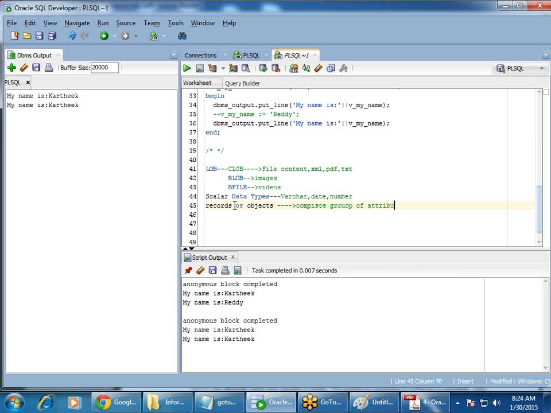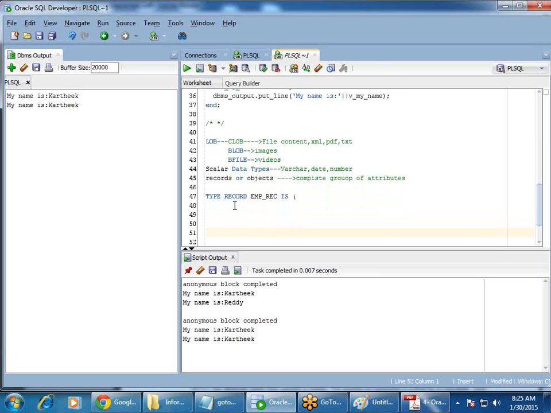If you have Java knowledge, then objects in Java are nothing but records in PL/SQL. So, let's say you want to store all the employee attributes, you define something like this: employee record is type employee type record. Okay, I'm just showing you an example. You don't need to worry much about this. You're not going to use it in the warehouse projects.